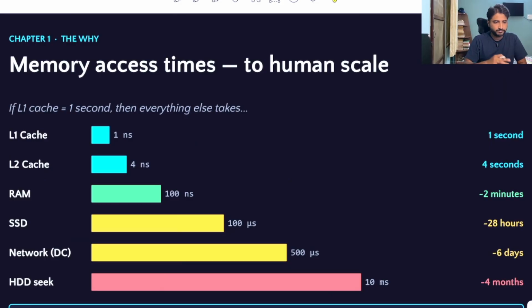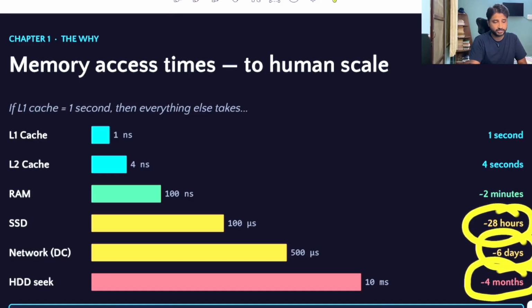If your L1 cache takes 1 nanosecond, it is humanly impossible to experience 1 nanosecond. So I have scaled it similarly to 1 second, just to understand on a human scale. Imagine you have an element which your system gives back from L1 cache in 1 second. The same element from the L2 cache would take 4 seconds. RAM would take 2 minutes. The same element on an SSD would take 28 hours, and 6 days and 4 months from an HDD seek.